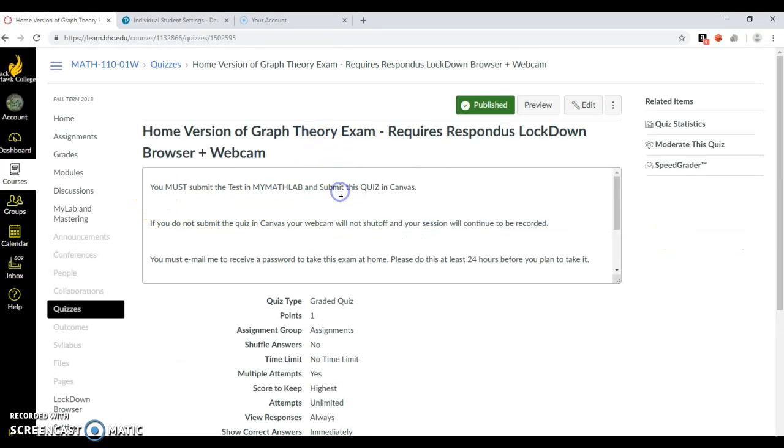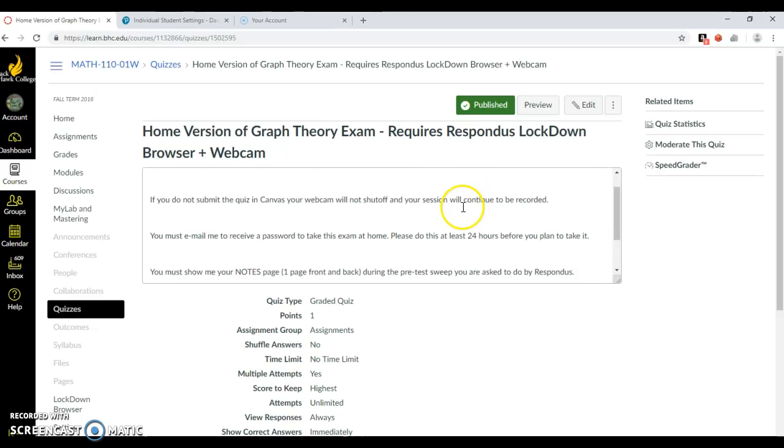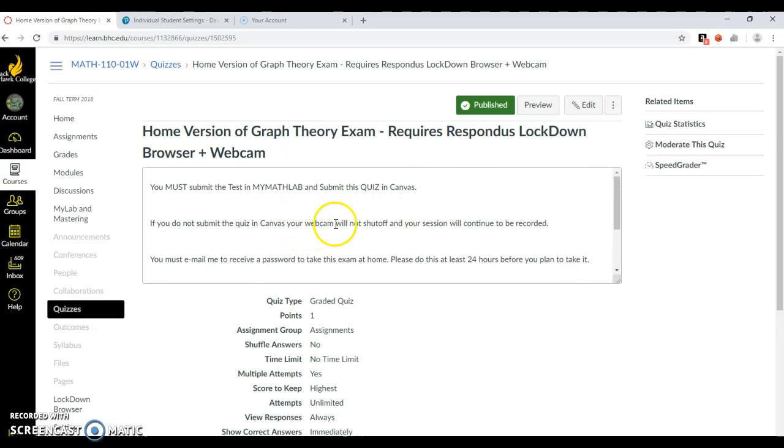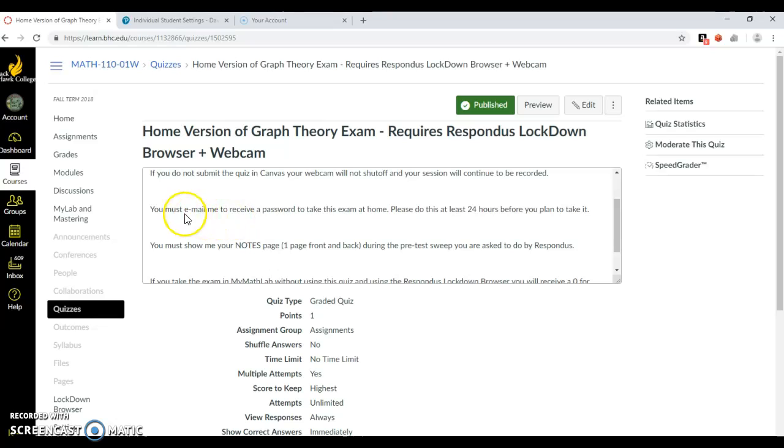Some notes here. They have to take it in MyMathLab. They have to submit the quiz in MyMathLab and submit the quiz in Canvas. That's how their webcam shuts off. So that's a good idea. They have to email me to get a password. So basically what I do is I go in and I change the password for each student that emails me.